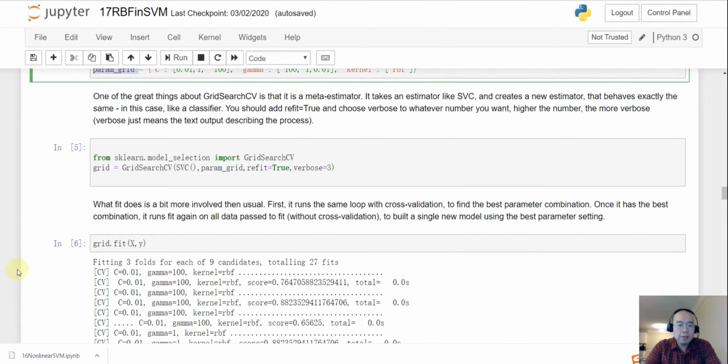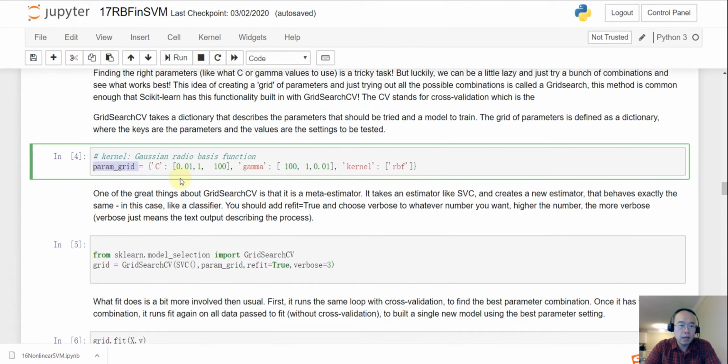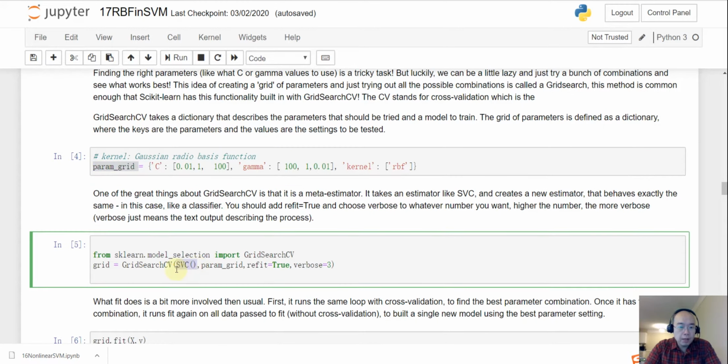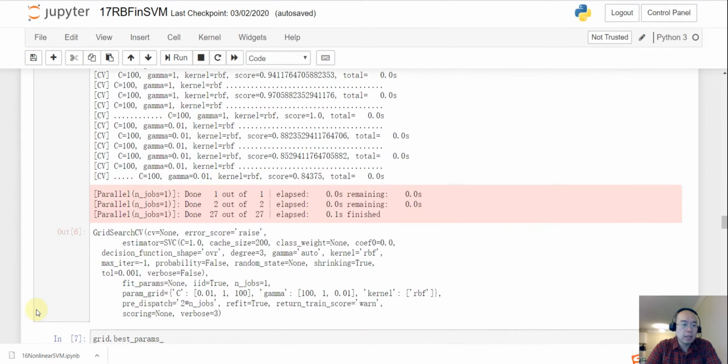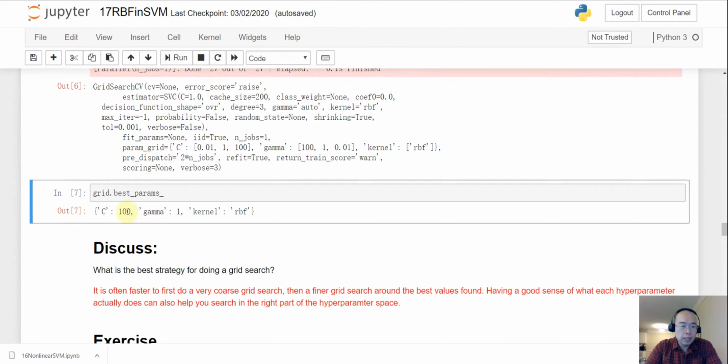After that, we create an SVM model, and then we send in the hyperparameters, and the grid search will exhaustively try all the combinations for us and tell us what is a good hyperparameter combination. So eventually I got this one. C is the highest value, 100, and gamma is 1.